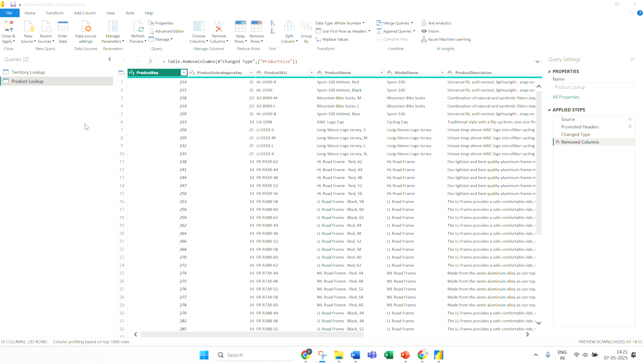Welcome to part 2 of data transformations in Power Query Editor. Till now, we have connected two tables in our Power Query Editor, the territory lookup and the product lookup table. We have checked their data types, deleted the unwanted columns, and changed the data types wherever required.